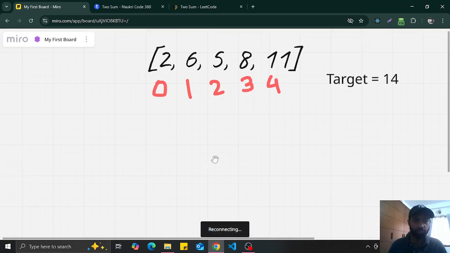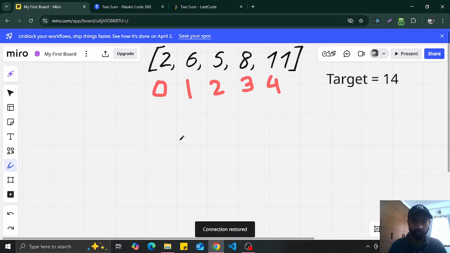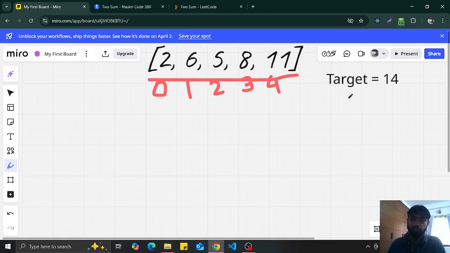Let's just go to the Miro board. In this problem, they're going to give us an array and a target number. For the first variant, variant 1, they're going to give us an array, and we have to find out if there exist two numbers or two elements in the array that add up to the target number.